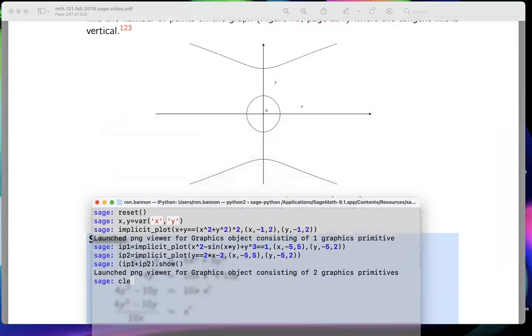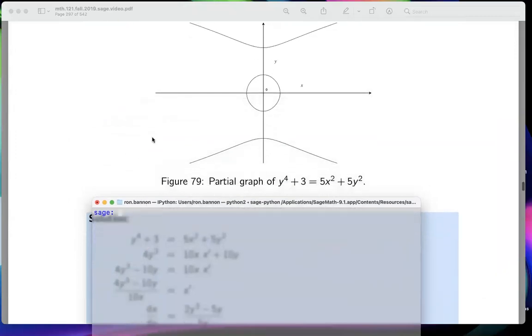Let me clear. And I'm going to do an implicit plot. I just hit the tab key, and the reason for that is I didn't feel like typing it all. Implicit plot. I see that. And what's the implicit plot? Let's write this down. Y to the 4th power plus 3. Remember, the double equal sign is because I have an equation. 5 star x squared plus 5 star y squared.